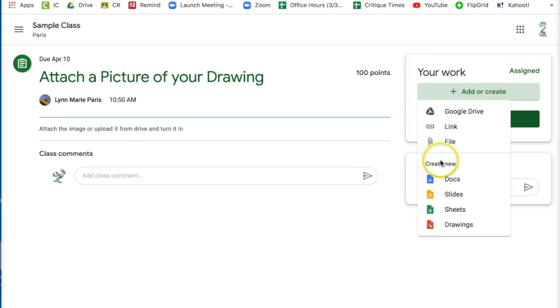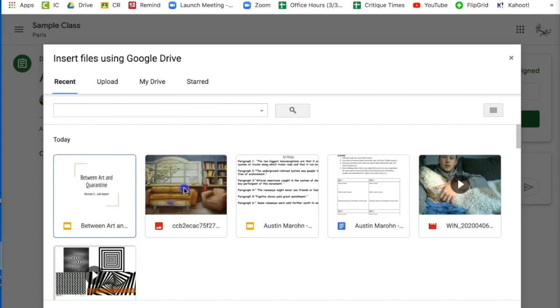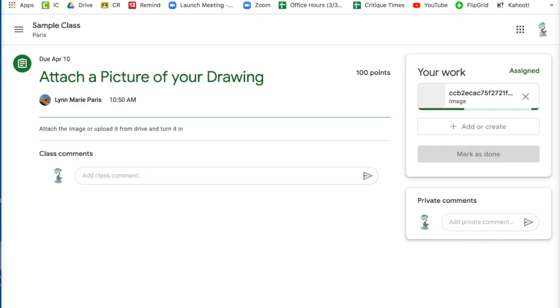I can add or create, and I can add on a document, a slide. I can put in an image. If I go into here, here's that same image I had just added into the slide. And instead of it being on slides, now it is being attached as a separate image all on its own. And again, I click turn in.